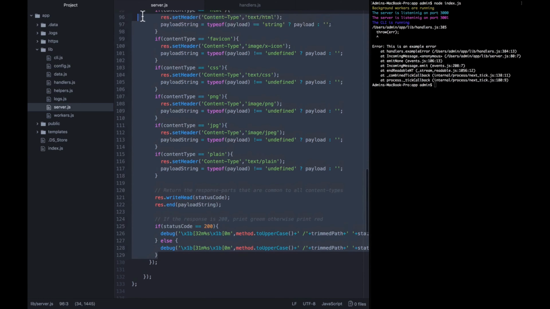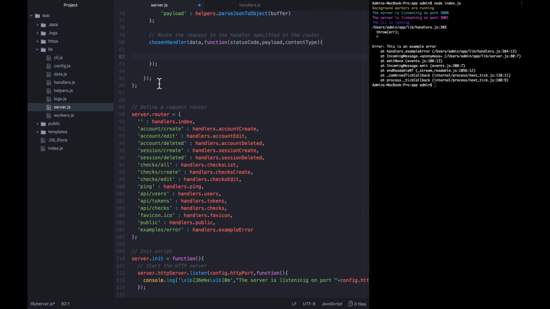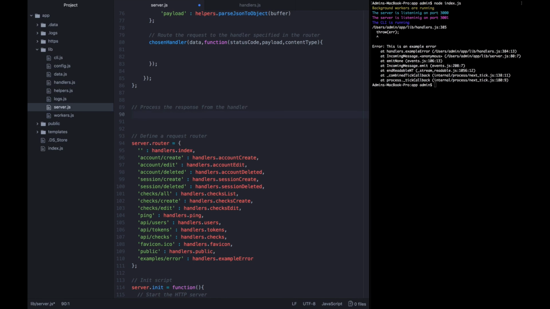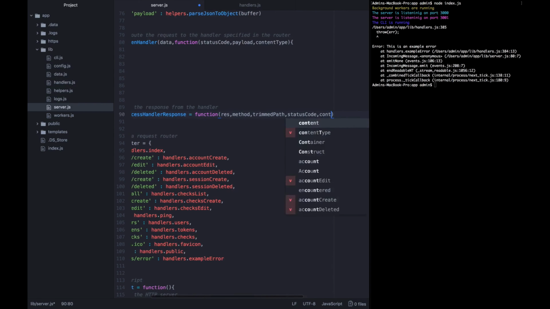I'm going to cut it out. And then I'm going to define a new function here that is to process the response from the handler. We're going to call this server.processHandlerResponse, and it's going to be a function that takes in the response, a method, a trimmed path, a status code, and a content type.